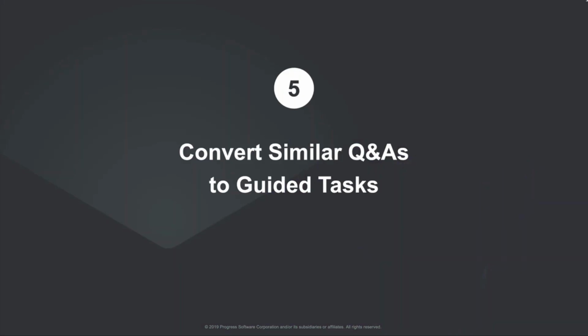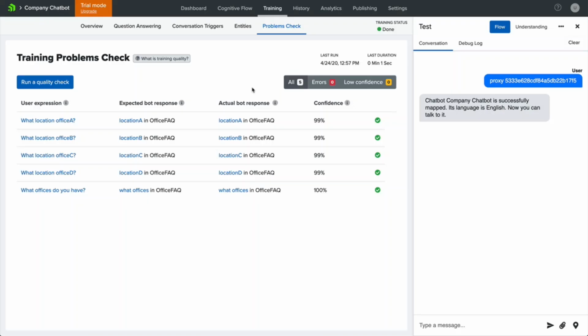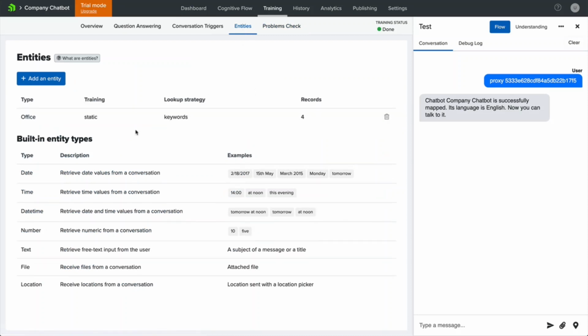Tip number 5. For any Q&As that follow the same pattern of questions and answers, we can turn them into a guided task, which can be done in 3 steps. First, we need to add an entity for an office. This is our way of giving the chatbot a list of offices and how to identify them.